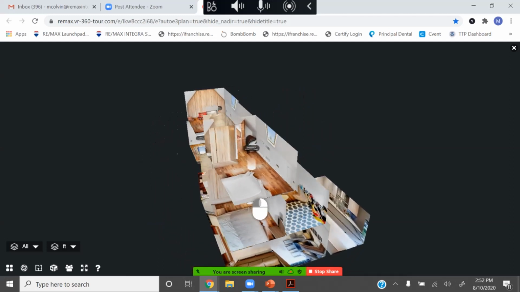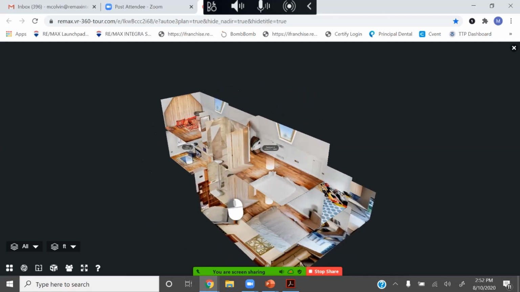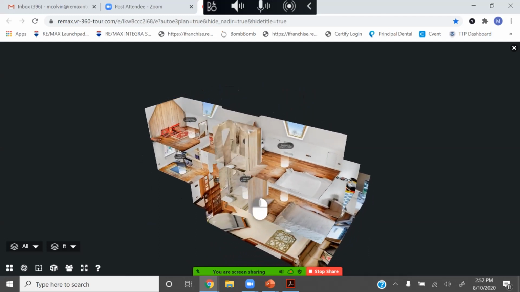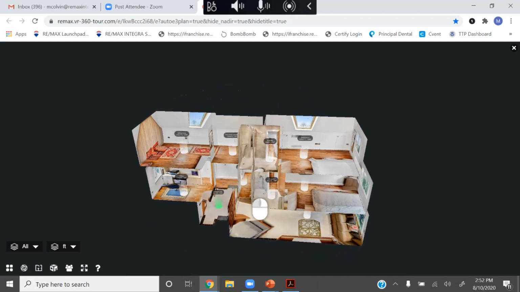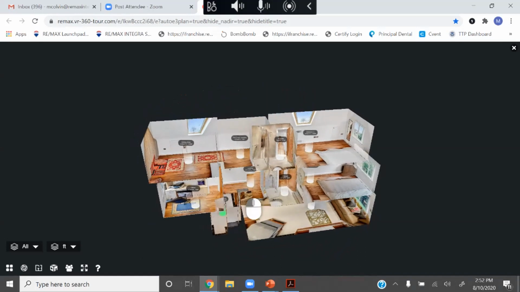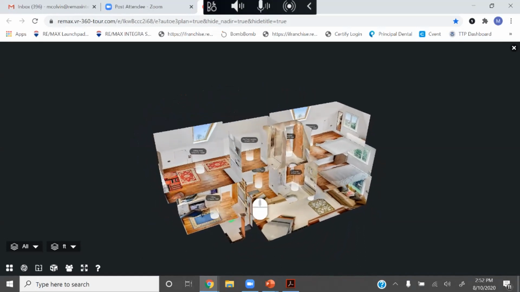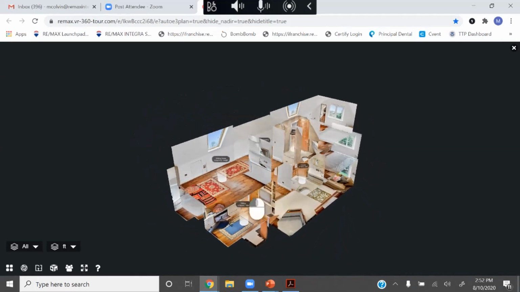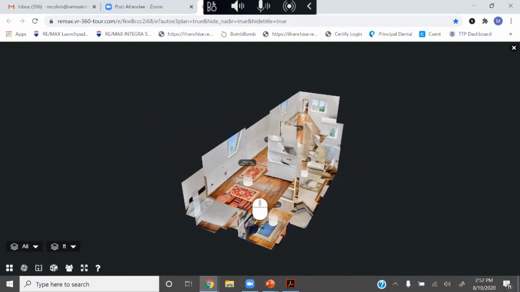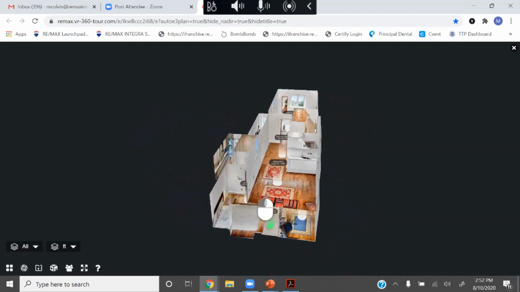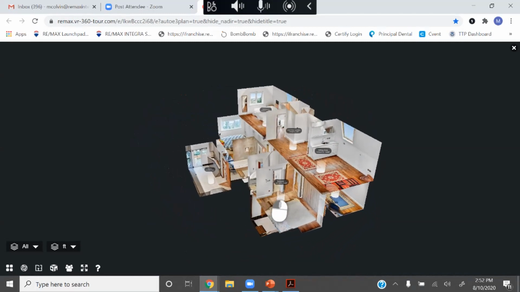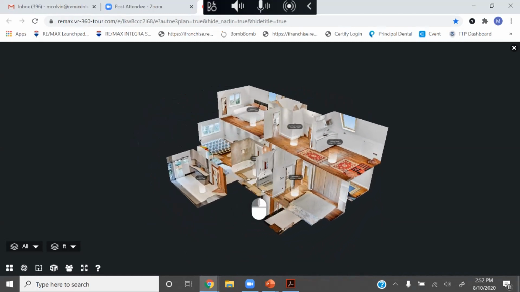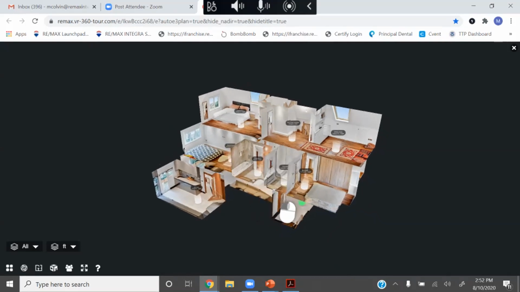And while you're viewing that, I'll mention that Remax has negotiated a fantastic discount on this program. It is $14.99 per month per user, and that is for unlimited tours. If you had 50 listings that you needed to showcase with these tours, it's all included in the $14.99 base subscription.